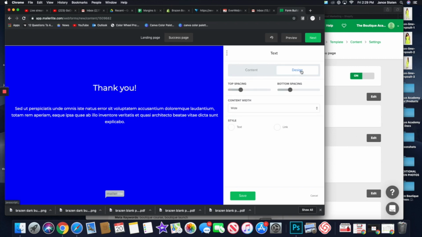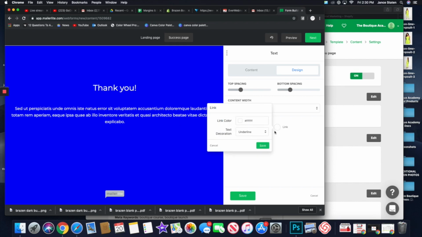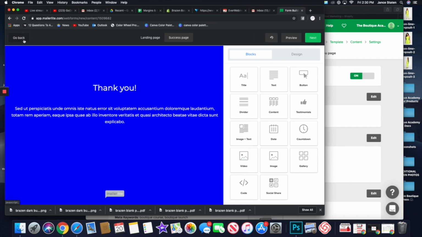However you design the other page is how this one's going to pop up. So whatever the background color is on that page is also going to be the background color on this page, but you can change the text color, and if you included any links or anything, you can change the color of that here. Okay, so that's quickly a landing page.